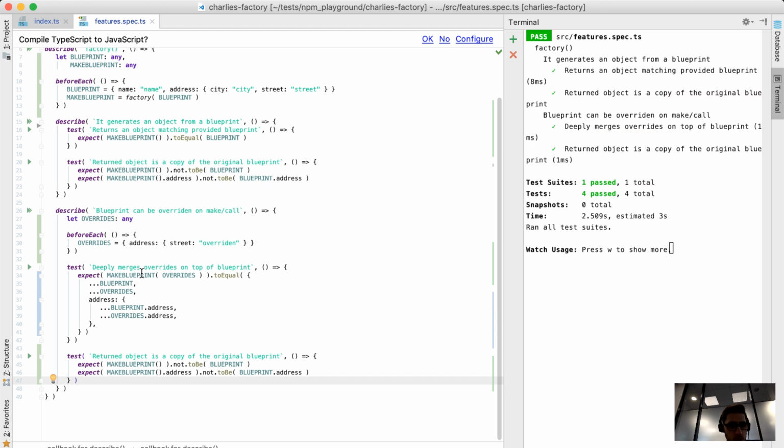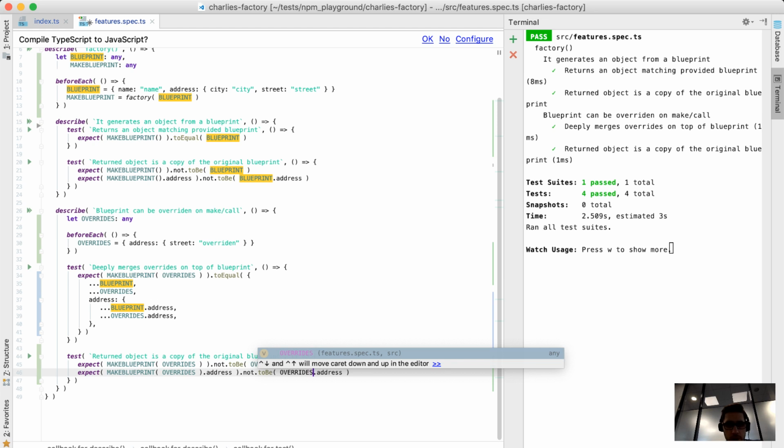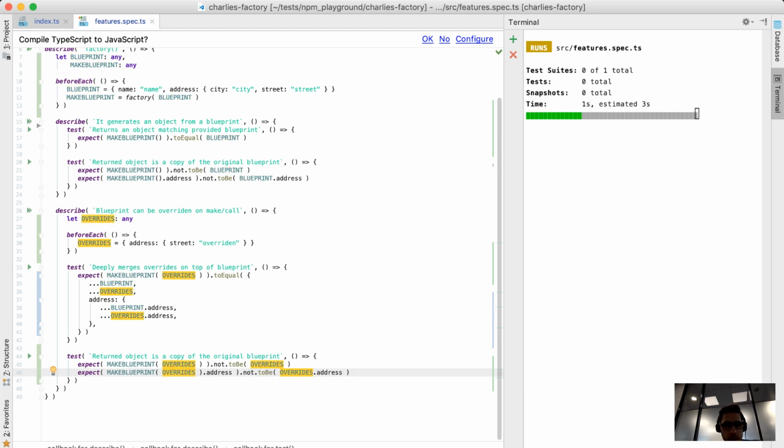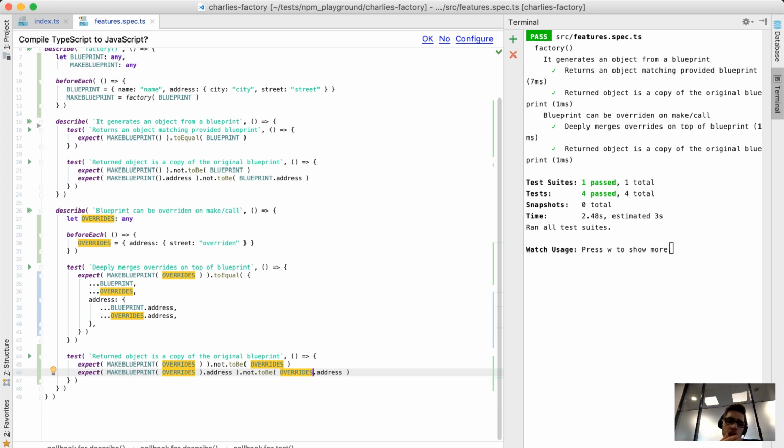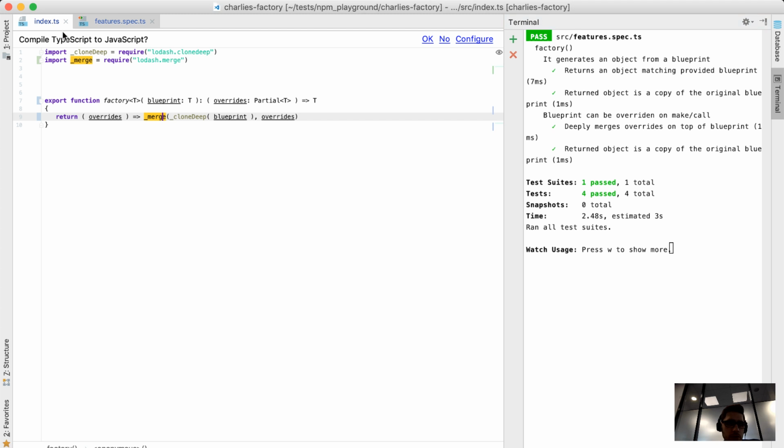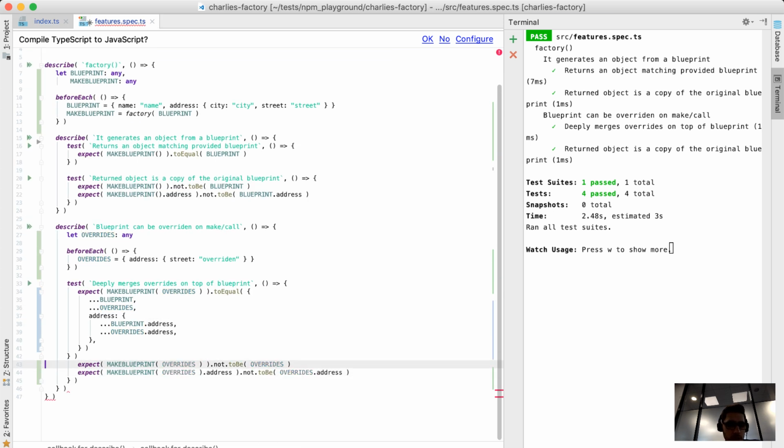Okay, so we expect make blueprints overrides not to be, not blueprint this time, but not overrides. But let's just make sure. Okay. Does it make sense to test that? I don't think it adds any value. Let's remove that.